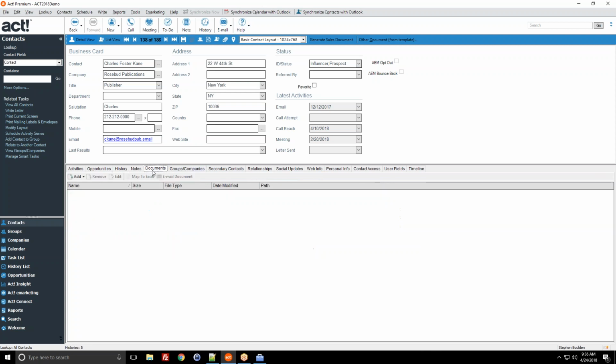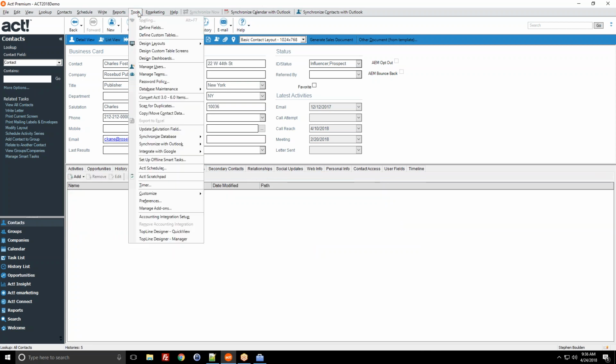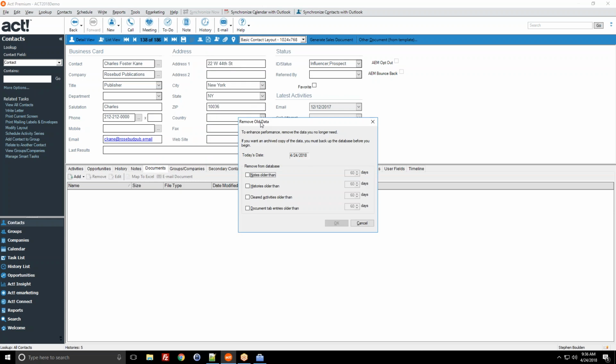We can easily remove old documents from the database if you use this utility here under Tools and Database Maintenance. Right below Check and Repair, we've got Remove Old Data. Remove Old Data is kind of the full incinerate utility that's built in that does everything with a blanket swath, so you can determine first if this seems right for you. It will let you remove notes, histories, activities, or documents that are older than a certain number of days.